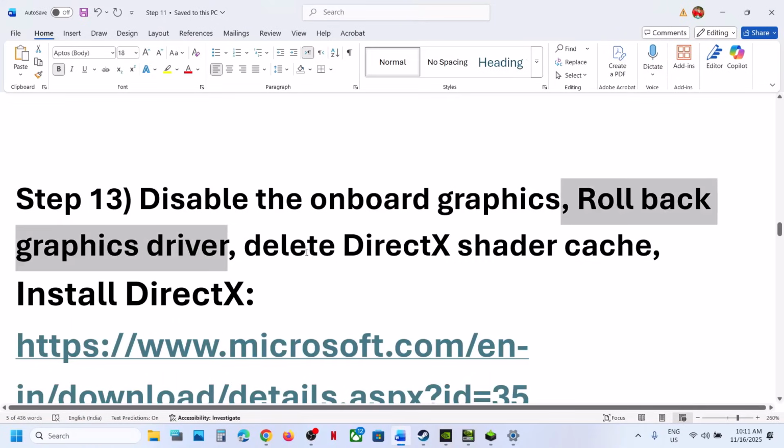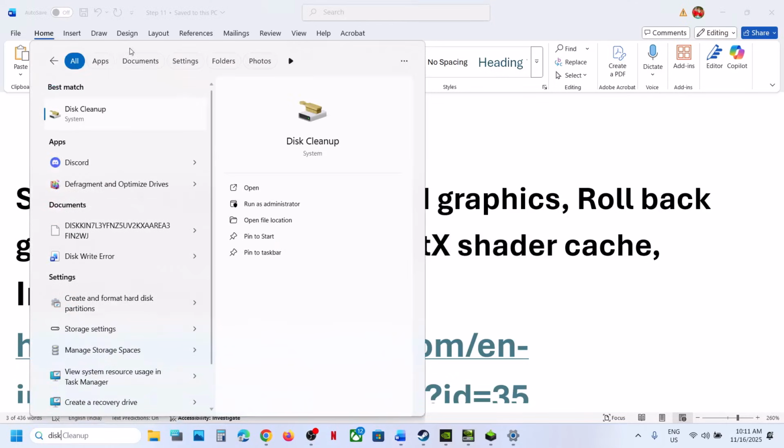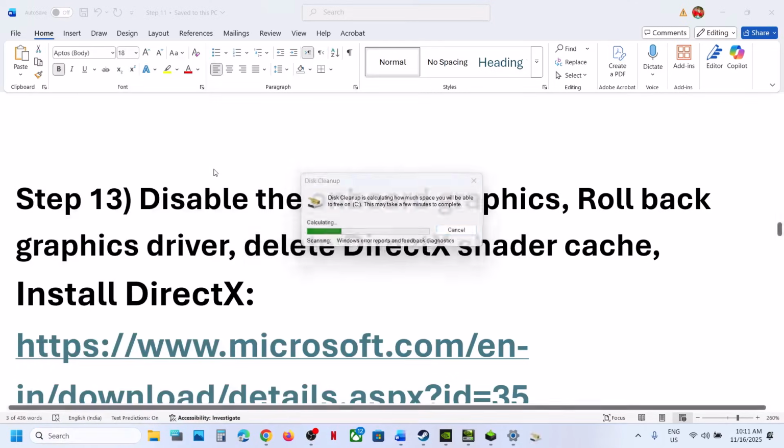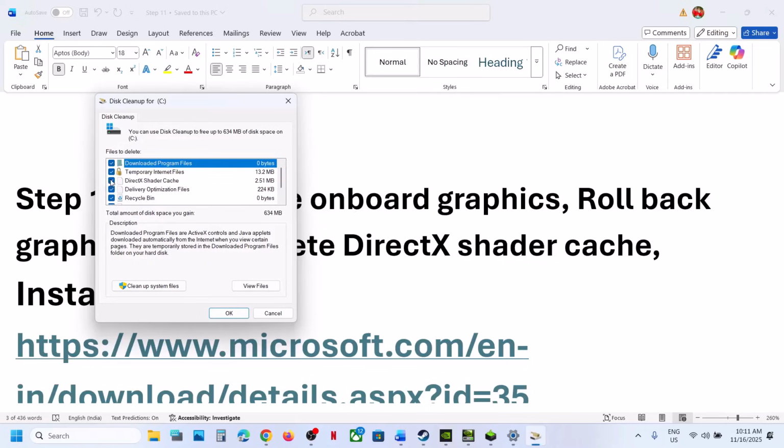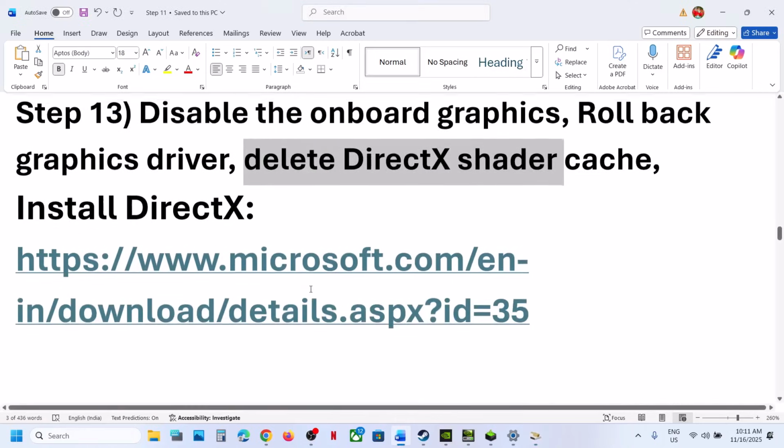Next step is to delete DirectX shader cache. Now for this, type in disk cleanup in Windows search box, click on disk cleanup over here, and then put a check on shader and DirectX shader cache. If this is unchecked, you can put a check over here, put a check on everything, and then click on OK, and then delete files. And then once this is done, you can relaunch the game or restart your computer and then launch the game.